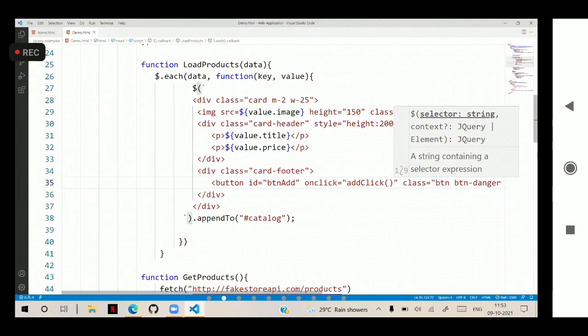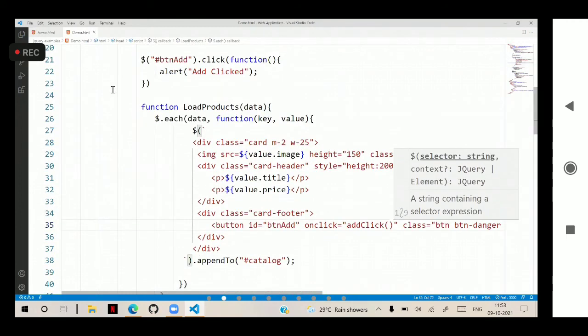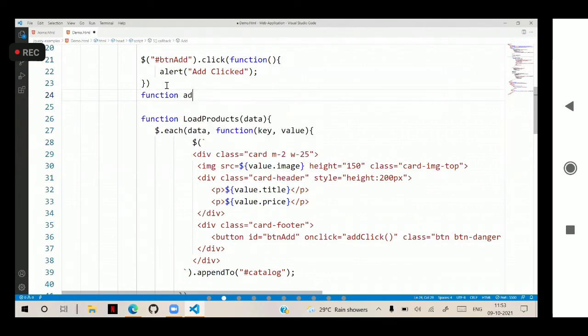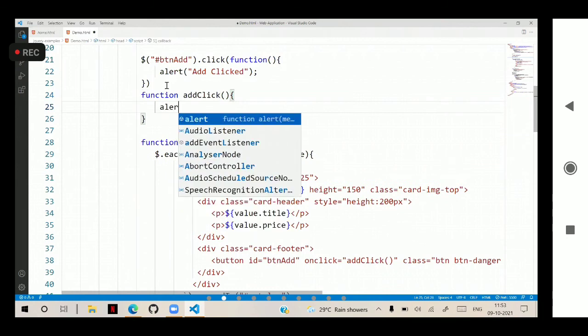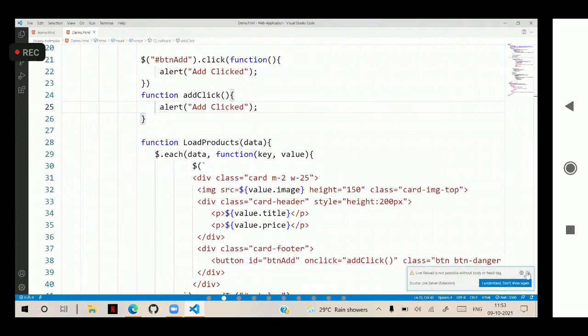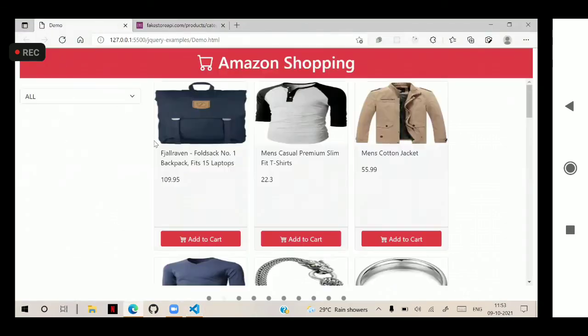Okay, I'm writing that function here, a function addClick. I will just put here alert addClick. I'm writing like this. That means on click, we are defining and configuring that. And you see now, in the design, when I click on add click, this add click is not firing up.